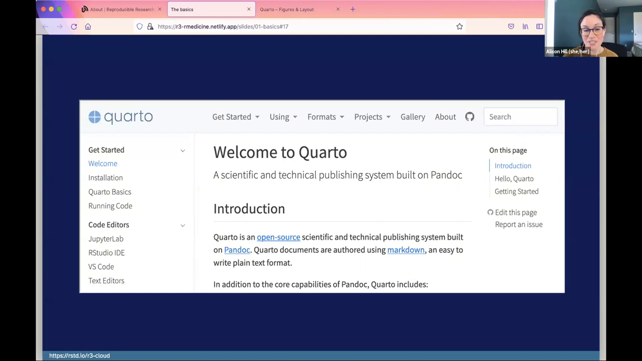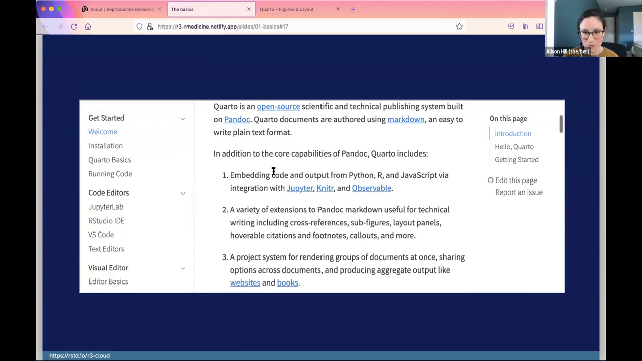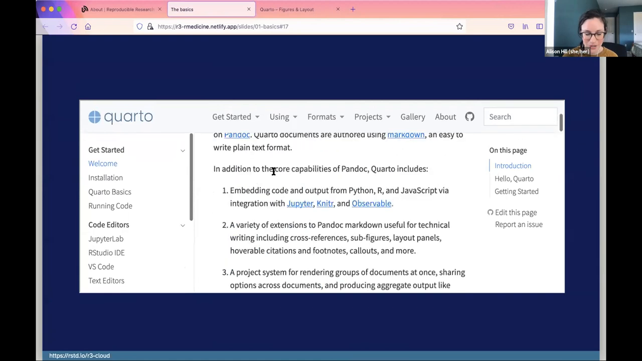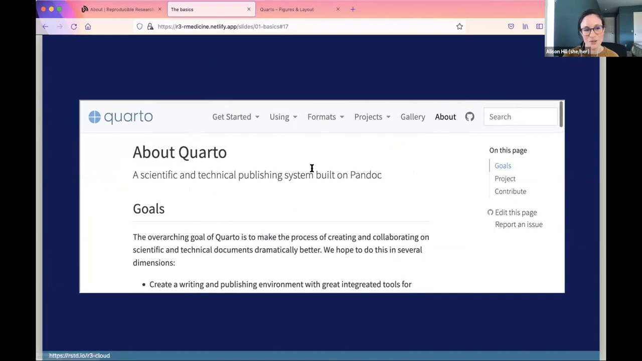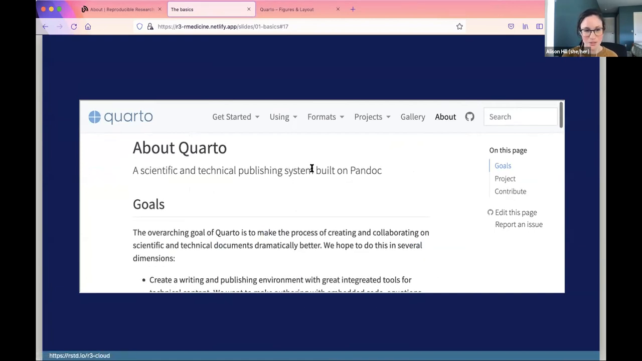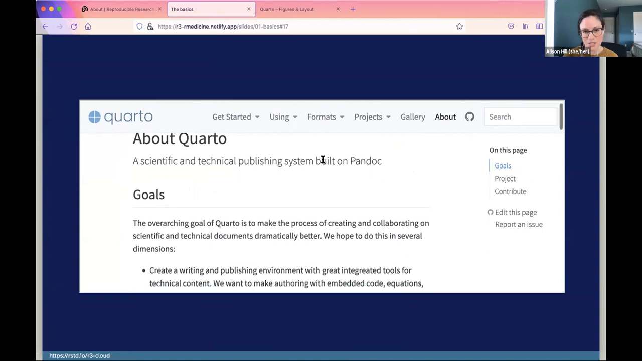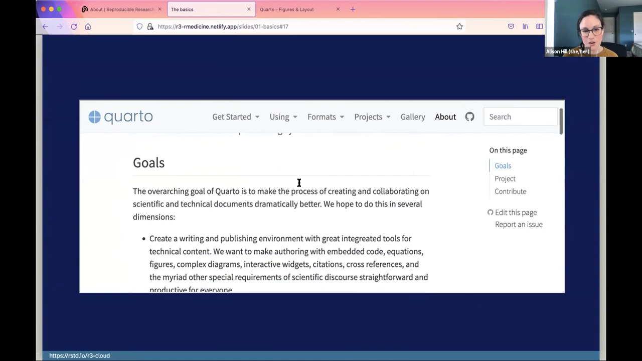So here is the documentation site for Quarto. It's at quarto.org and we'll be sharing these links throughout the workshop. The quarto.org website is actually pretty thorough right now. It has a lot of great information in it, but what I want to cue your attention to is this link up at the top called About. So this gives you a little bit more of a description about Quarto. It's a scientific and technical publishing system built on Pandoc. And the overarching goal of Quarto is to make the process of creating and collaborating on scientific and technical documents dramatically better. And that's exactly why we thought this would be a great fit for this workshop.